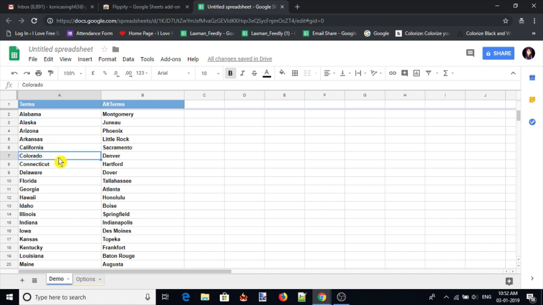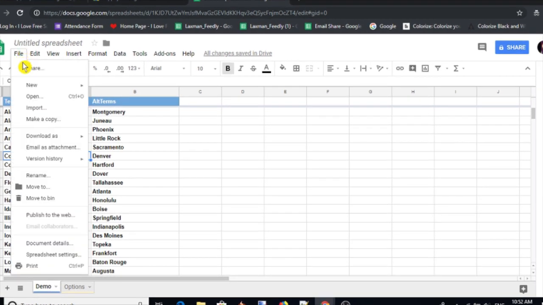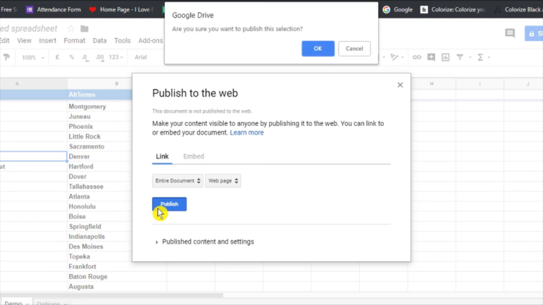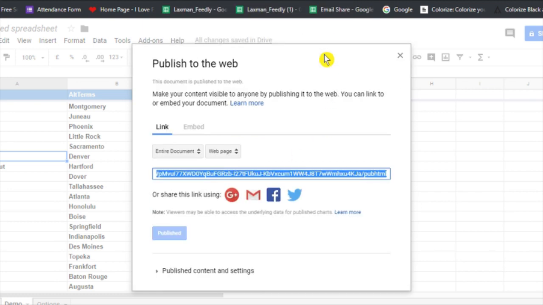Customize the template according to you. When the template is ready, click on the File menu and use the Publish to the Web option. Now your bingo board template is ready.